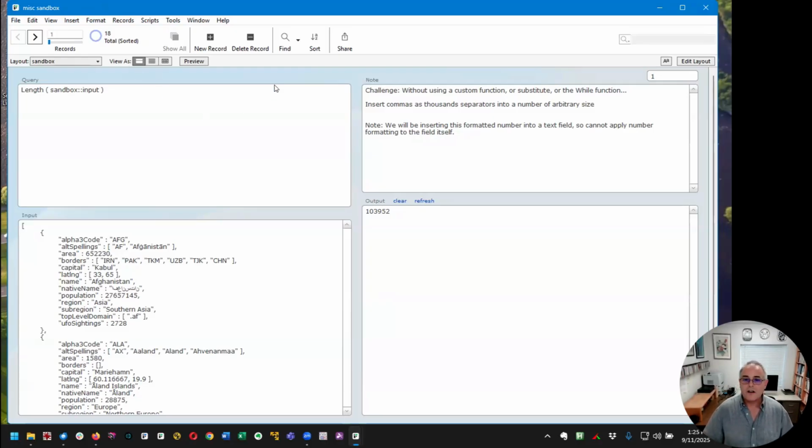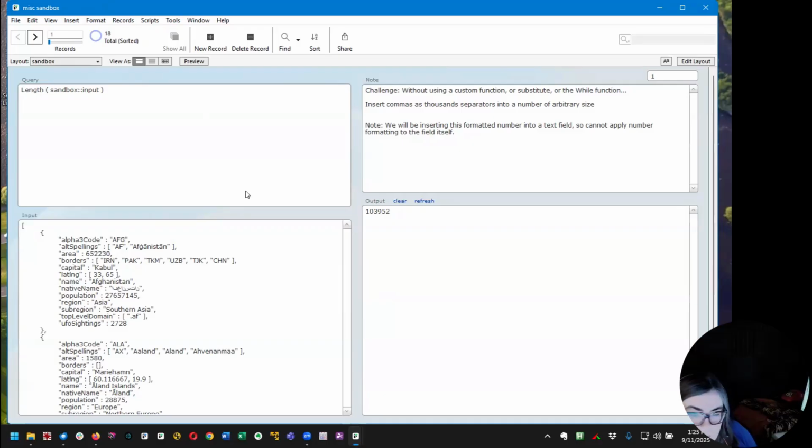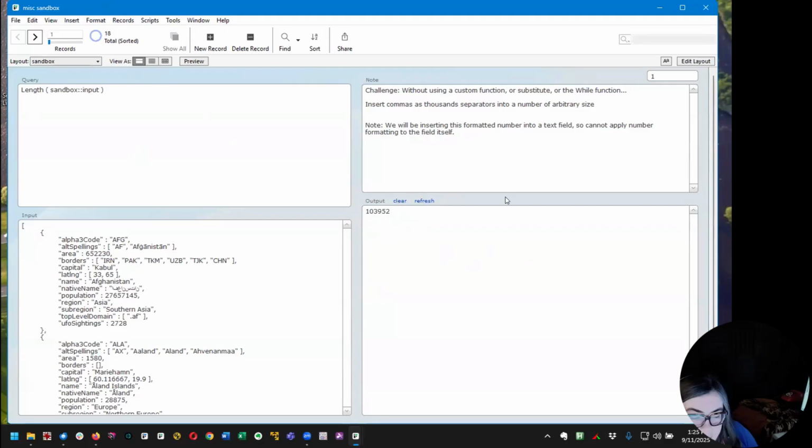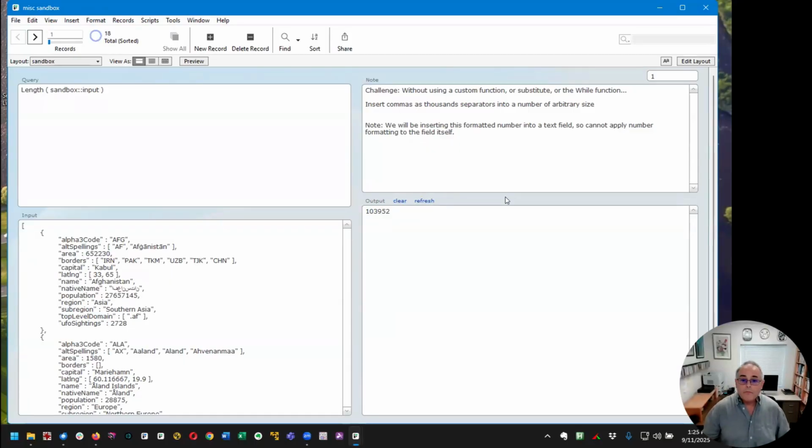So this was kind of interesting. Here we've got a number. I've got the length of this JSON sitting here, just checking with the length. And I'm thinking to myself, this is a text field, and I might be embedding this in a document or a message I'm emailing. But I want to format that thing with 1,000 separators. That'd be nice.